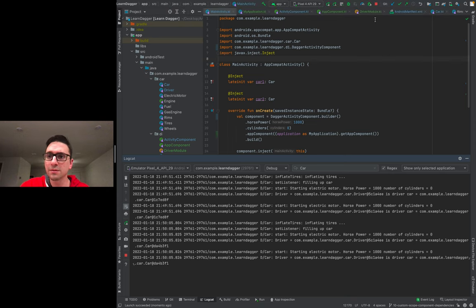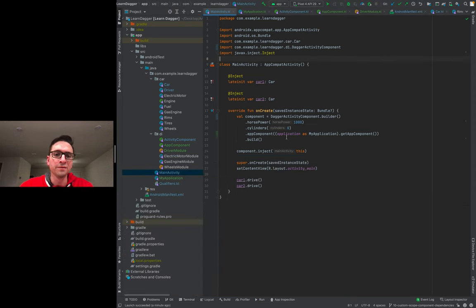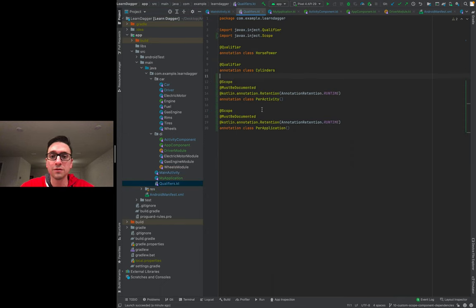I'm gonna stop the app, and you can see this is how you can tie certain things to an application scope and certain things to an activity scope. And you can just make whatever scopes you want, tied to whatever you need.